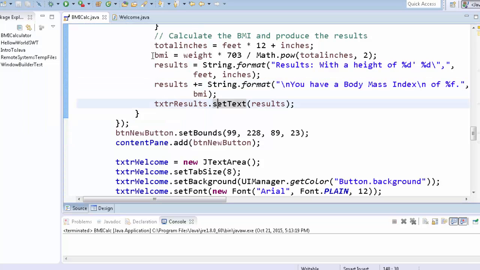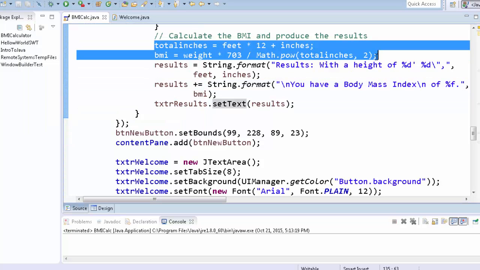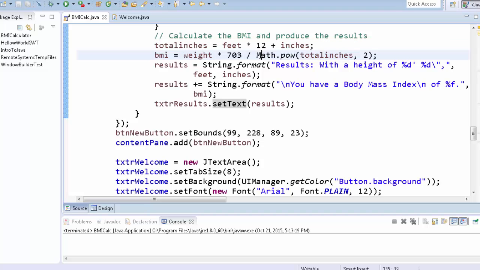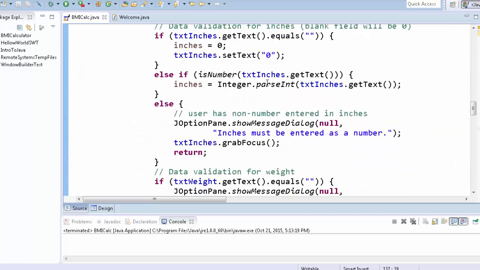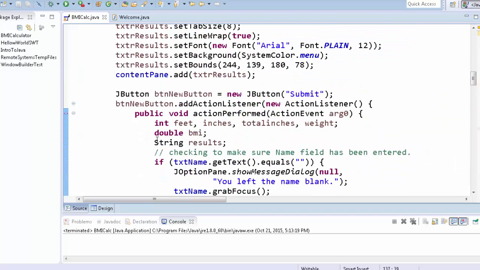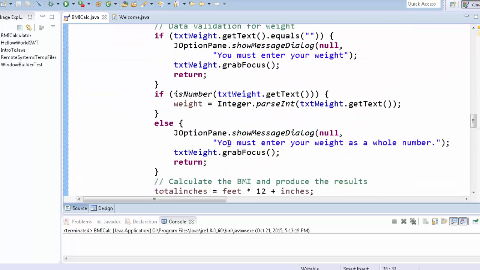Okay, so you see what we did here. We calculated our formula using a little bit of math. We used the Math.pow to do exponents, total inches to the second power. In other words, squaring it. Then we create our results string, which we've added up here. We had to add it inside of this action performed. Right there is where we add it.